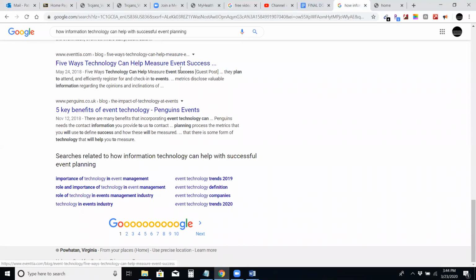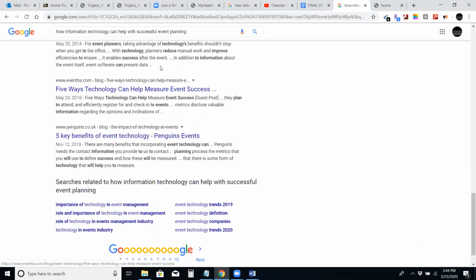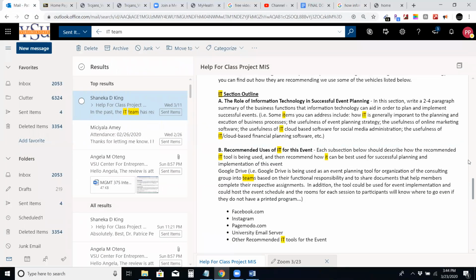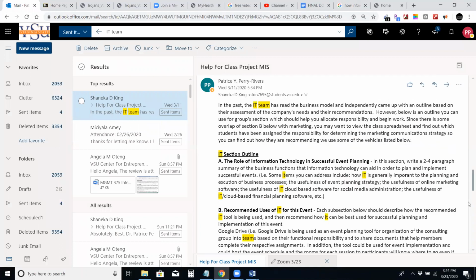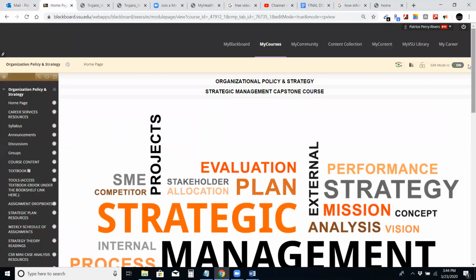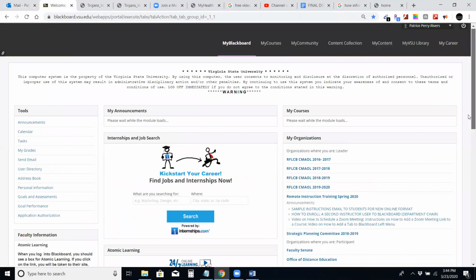Look, there's one up here talking about how you can measure event success after the event using tech. I want you to come up with that research. The reason I don't want you to just use the things I've recommended is because I'm not getting much innovation from you. Do some research, which you'll derive from the A part of this. Then from the B section, you can go into details on the specific tools that you're recommending we use.